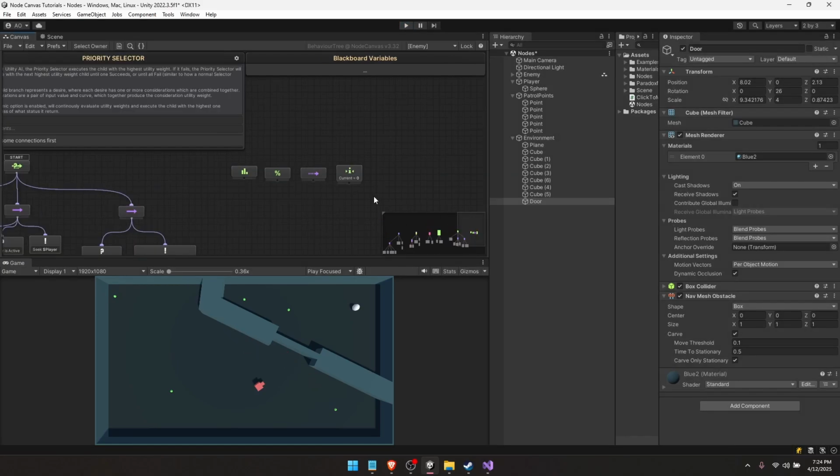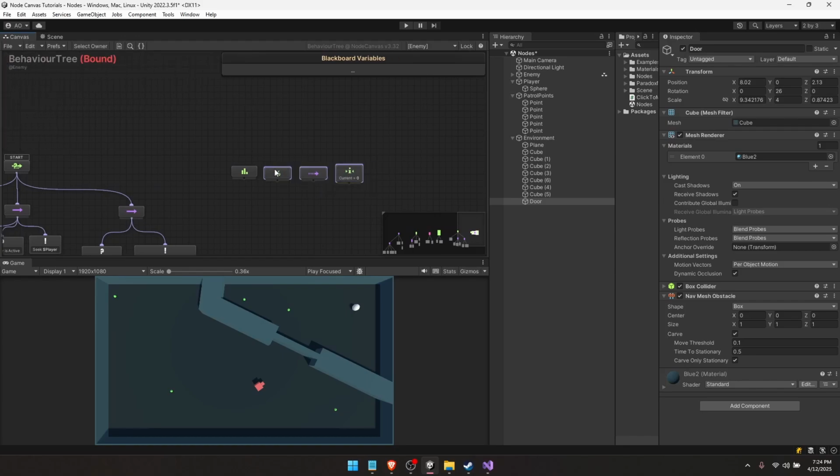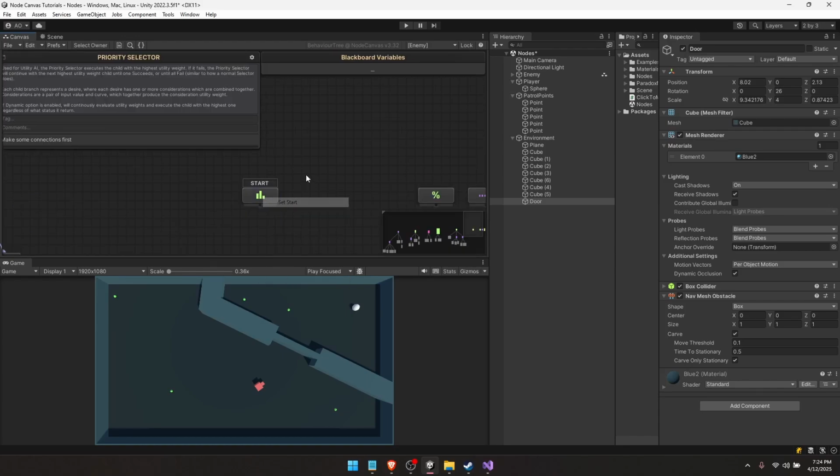All right, so let's have a look at the next one, the Priority Selector. So right click, set it as the start. All right, so this one will execute the child with the highest utility weight, and if it fails, it will go to the next highest utility weight and keep going until one succeeds or they all fail. So similar to how a normal selector works.